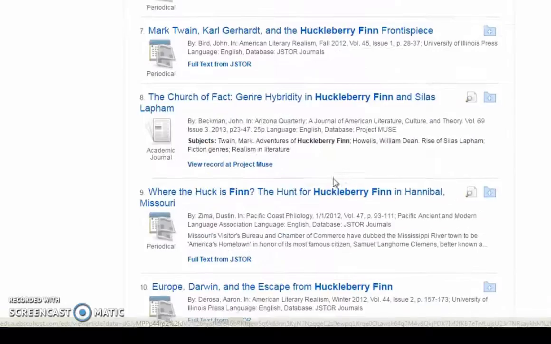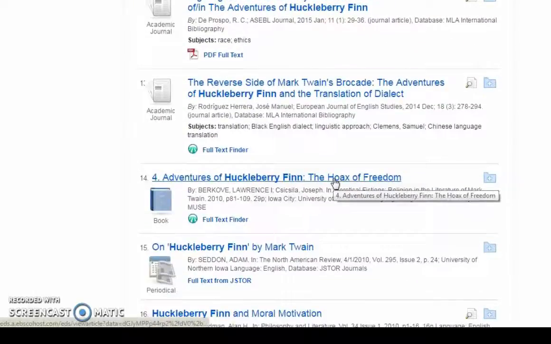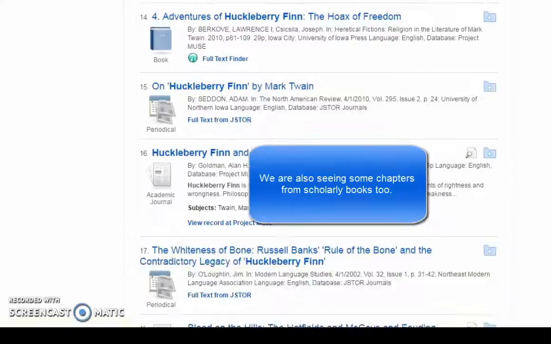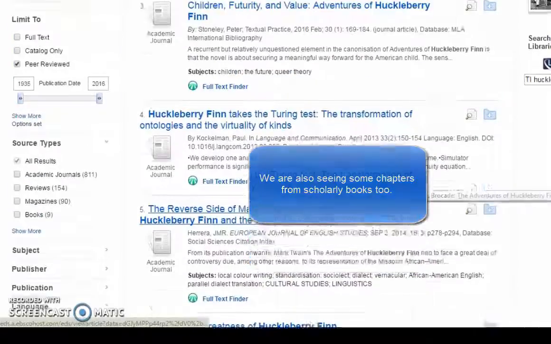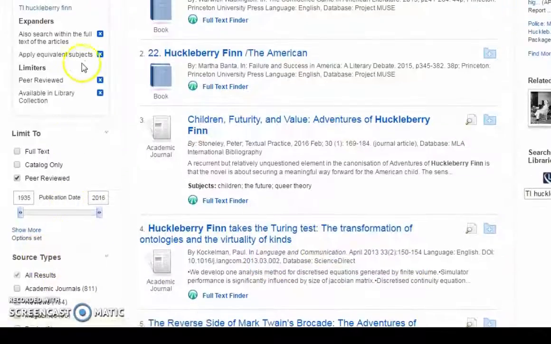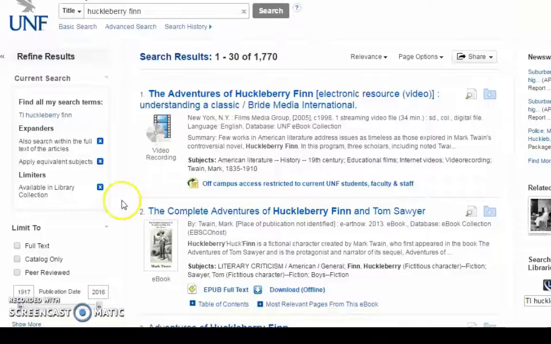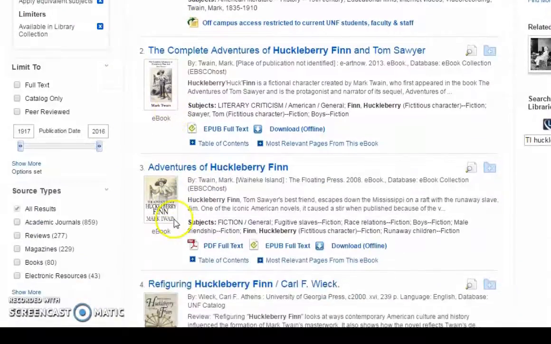So if we look through here, most of what we're going to find, actually all of what we're going to find, is going to be articles that talk about that work. So if we want to find the actual book, you want to make sure that you are searching for that type of source, so we can remove that peer-reviewed limiter. So you'll see that some videos and books come back.